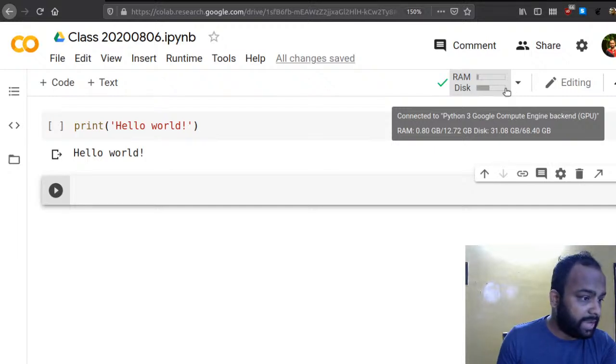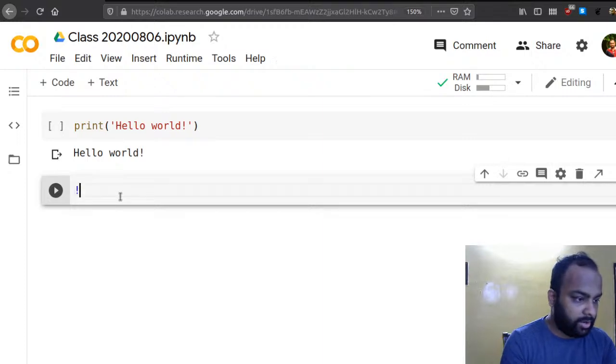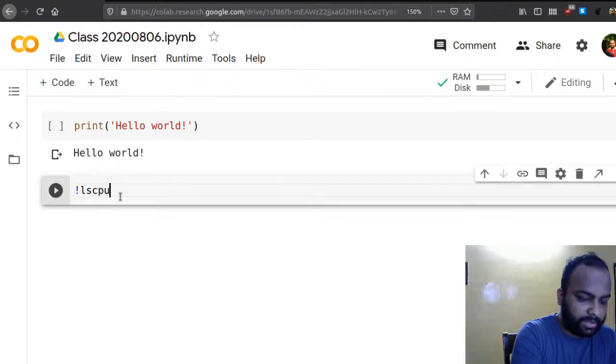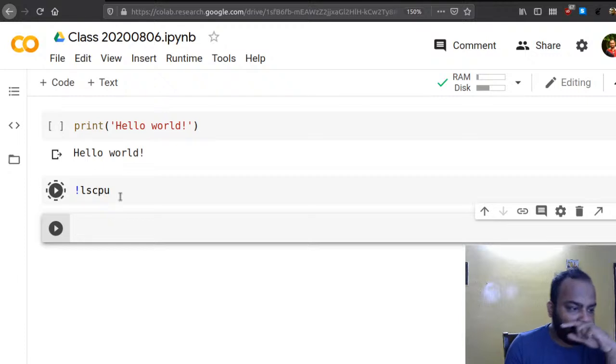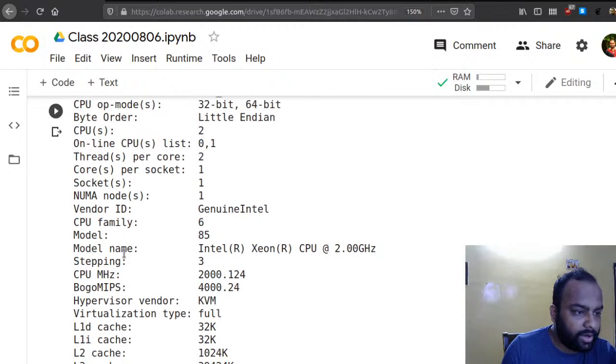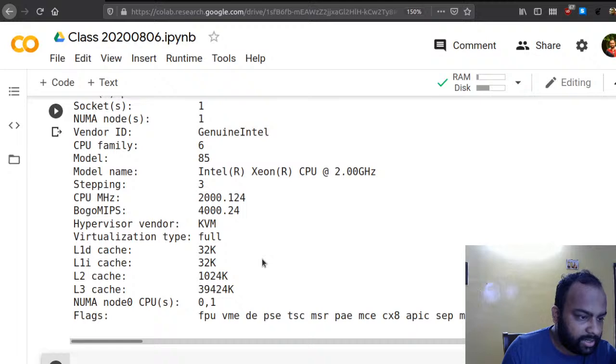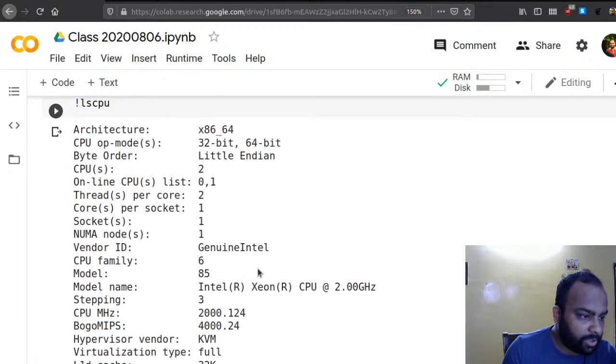Now it says we have this. Let me just show you what computer we just got. Let me see what kind of CPU we have, if Google shows us anyway. All right, so we have got an Intel Xeon processor.